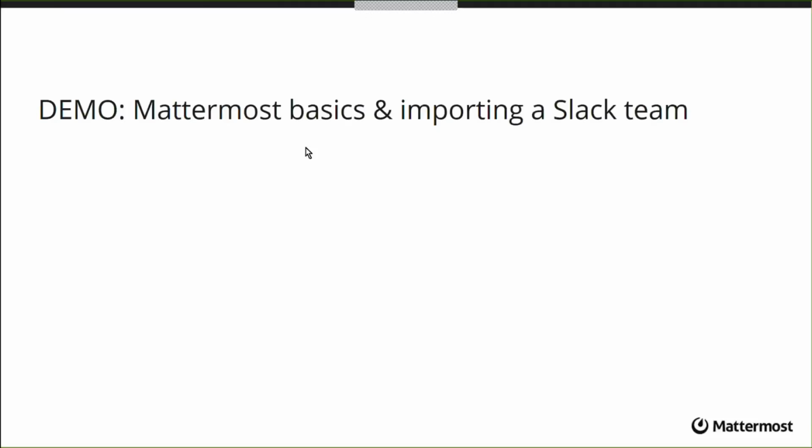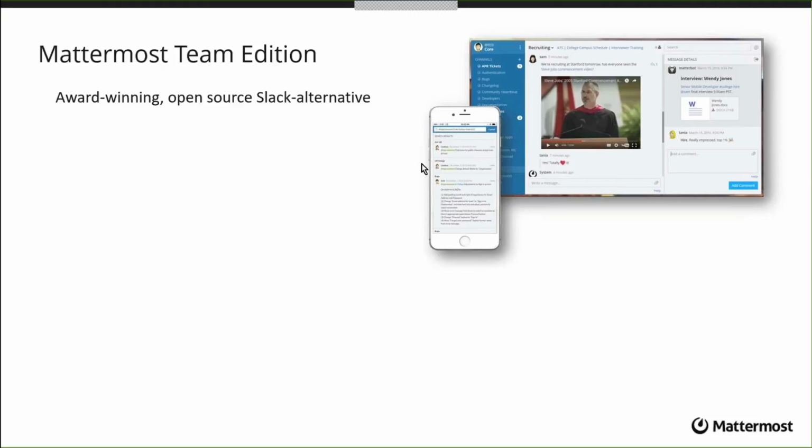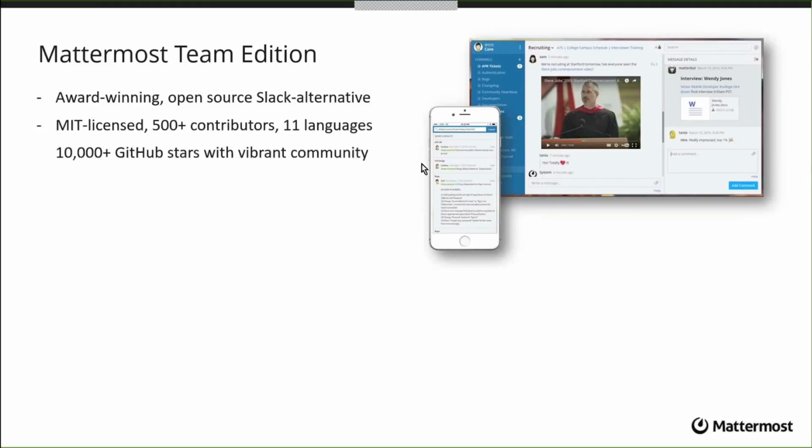So that demo was about Mattermost basics, the tutorial, and importing a Slack team. Now we want to talk about, well, what exactly is that software we saw? What you're seeing is Mattermost Team Edition. This is an award-winning open source Slack alternative. It's under the MIT license. There's over 500 contributors. It's in 11 languages. It has over 10,000 stars on GitHub and a really vibrant community.